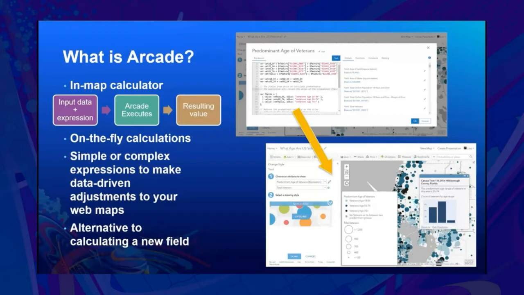It can be an alternative to calculating a new field. If you own the data, calculating a field is going to give you the best performance, but you don't always own the data, and sometimes those values are changing so constantly that it doesn't make sense to calc a field. And we'll touch on that in the context of attribute rules a little bit later.